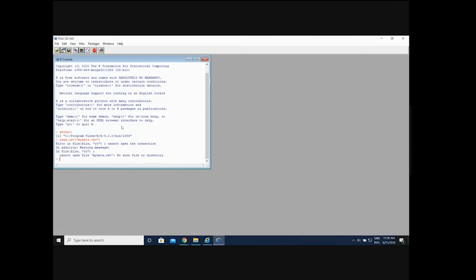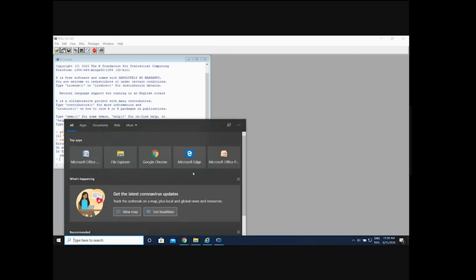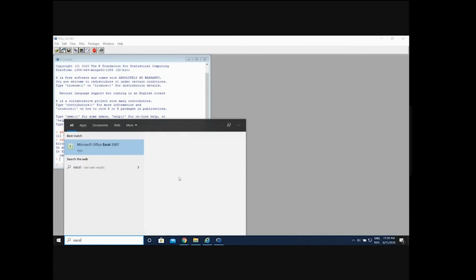Correct? It immediately says read CSV is the command to read your comma separated values. CSV stands for comma separated values. If I try to read that specific CSV file, you can see that there is no such directory exists. This is the error that you get.